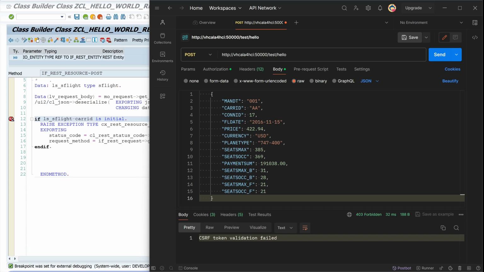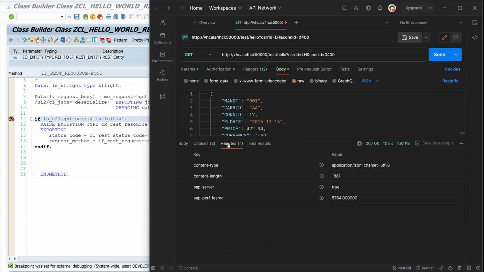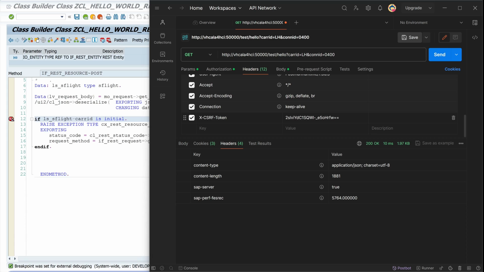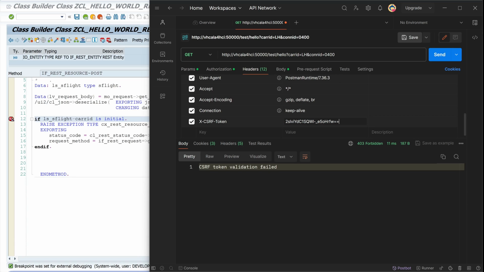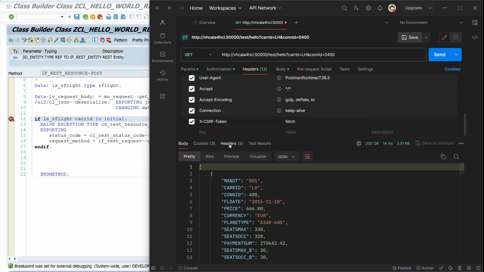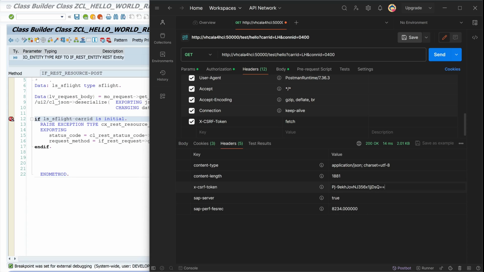Okay, so we have a CSRF token validation failed. So we go back to the GET method to get a token. Okay, so I must set it right before. So I click here on header, the name X-CSRF-Token, and here we type in fetch to get the token. So we click on send. And now in our response in the headers, we have a token here. So let's copy this string, this token, change the call to POST, delete the parameters again, and now here we paste the token from the GET call. So we click on send.